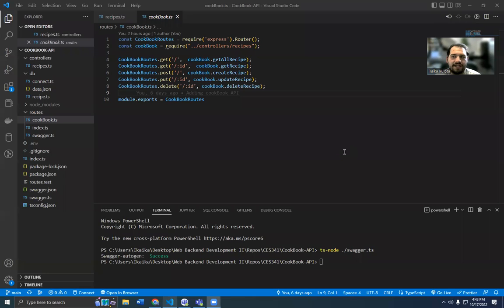Hi, my name is Ikai Kapilotu, and this is my week 6 personal assignment. So as you can see, I've added the put and delete routes to my API now.